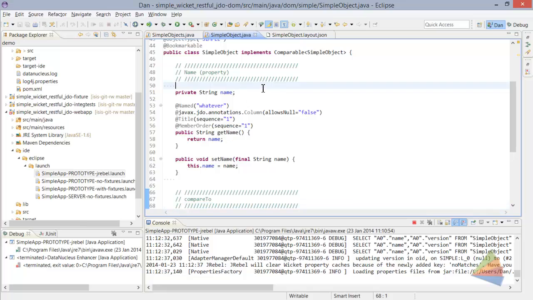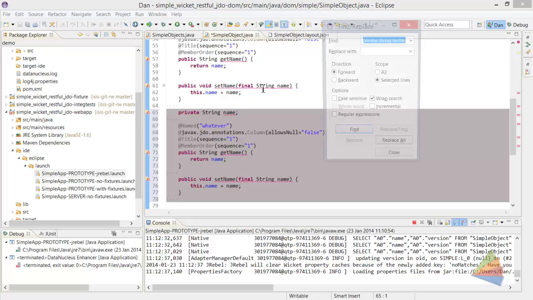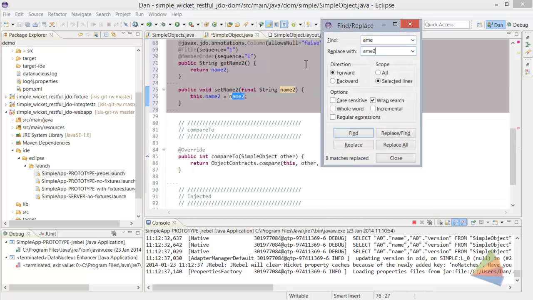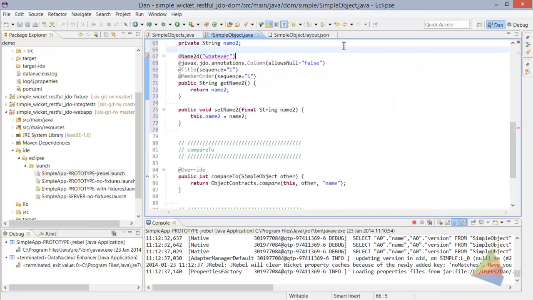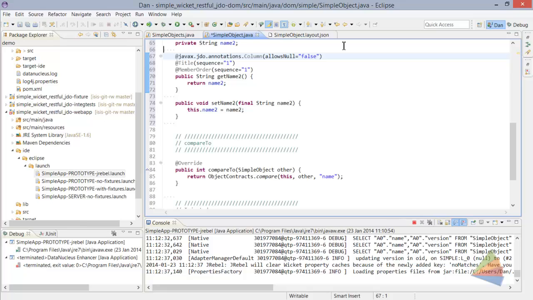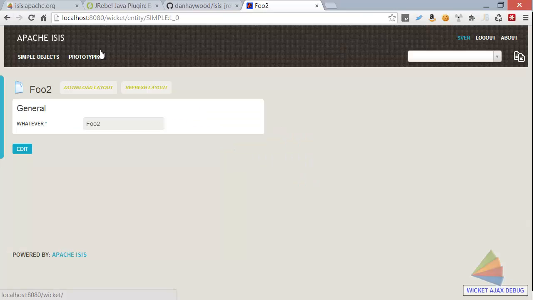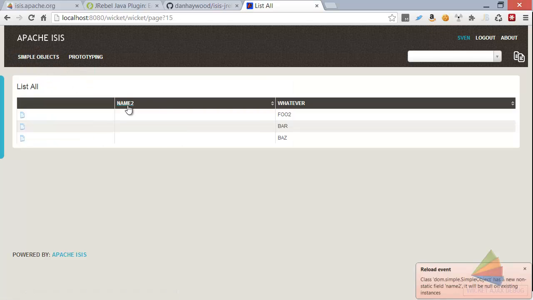More interesting would be to introduce a new property, so let's copy that stuff. Let's rename name to name2. You can tell I was rehearsing this, can't you? It's a new property, so we'd better not have it as mandatory. So let's do that. Save that. And let's do a list all again. And we can see that's been picked up.